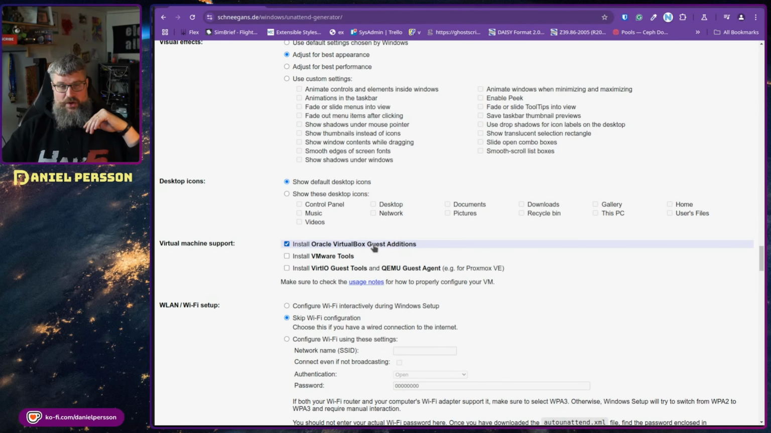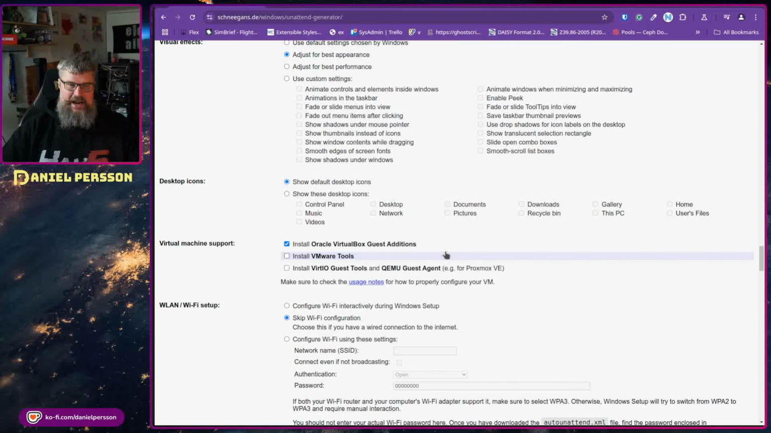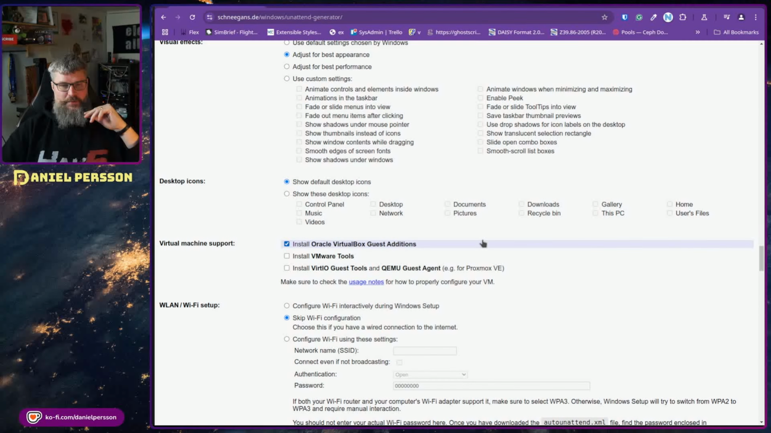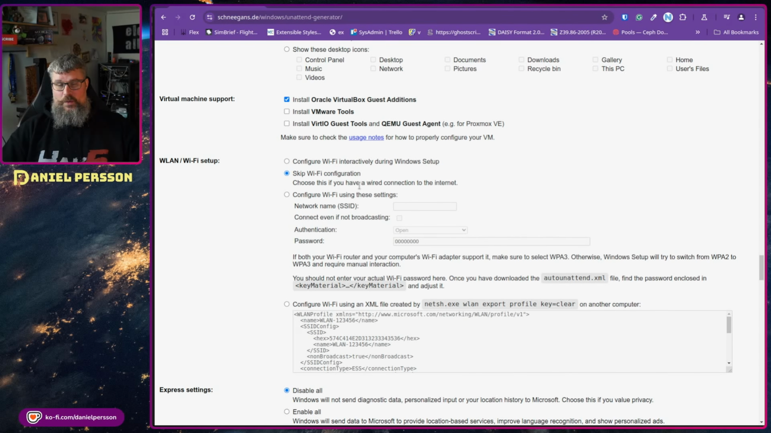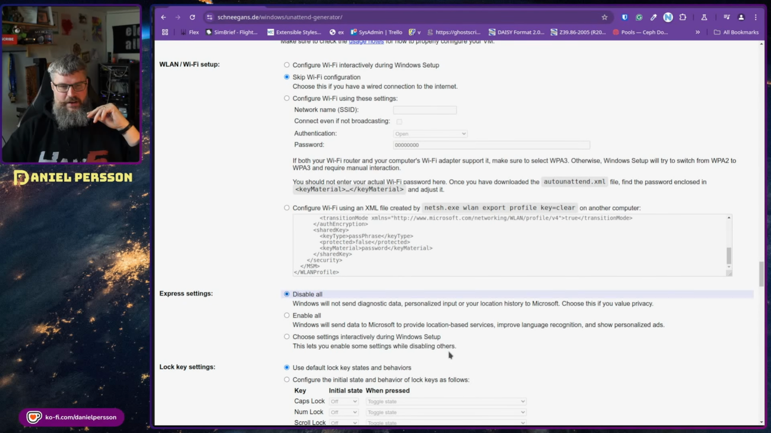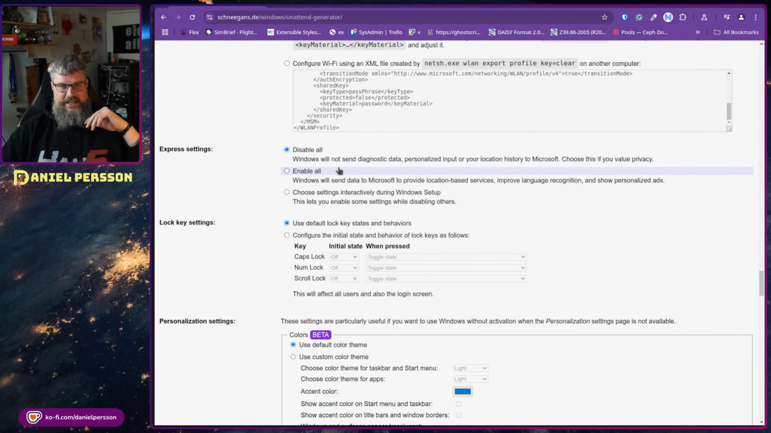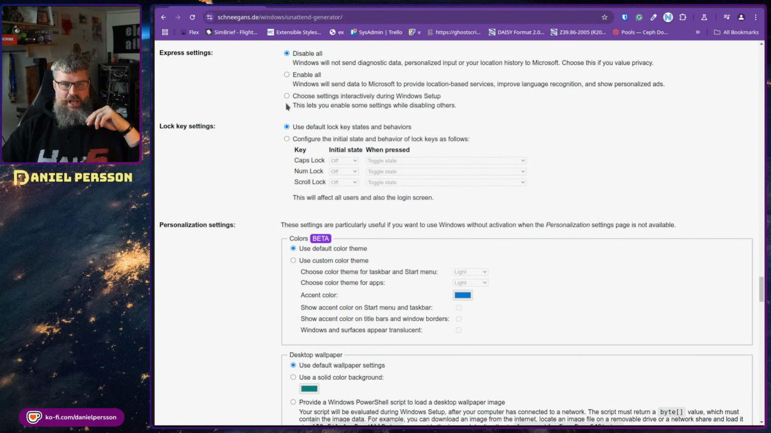I wanted it to install VirtualBox guest editions. It didn't do that. Doesn't really matter. It would have been nice if it did, because then you would get the right resolution when you are using it later on. Skip the Wi-Fi configuration. I don't need a Wi-Fi, but you could set up a particular Wi-Fi if we want. Express settings, disable all diagnostic data. You can enable all or choose a particular set if you want.